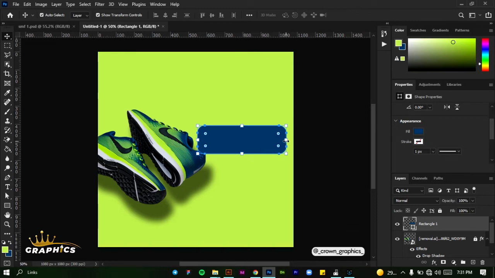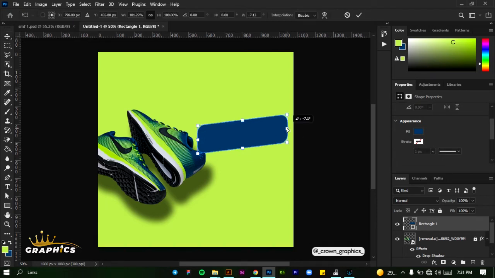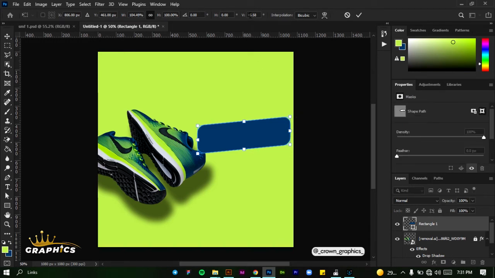So we're going to hold Control, or Command on Mac, and click at this point here and drag it upwards, as you have seen. Drag it upward. Take note of the number, it is minus 5.58. Then we'll click on the tick mark here to place it.